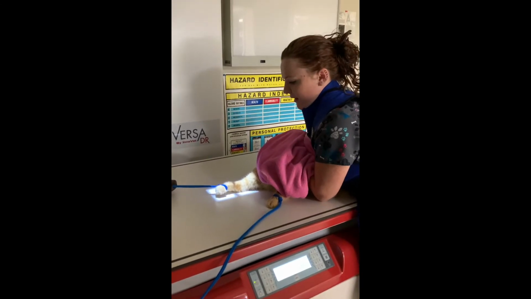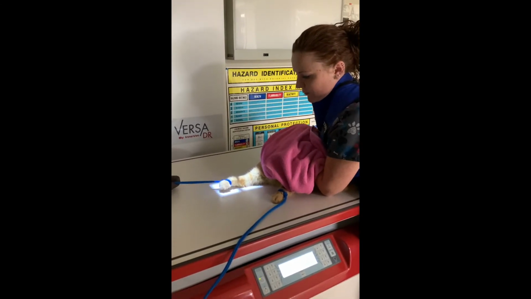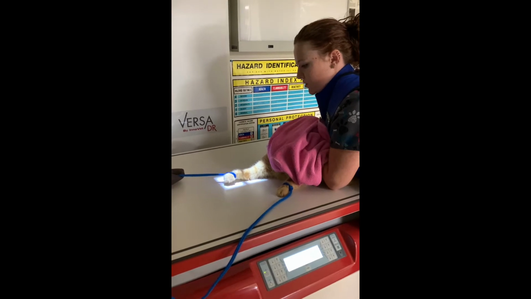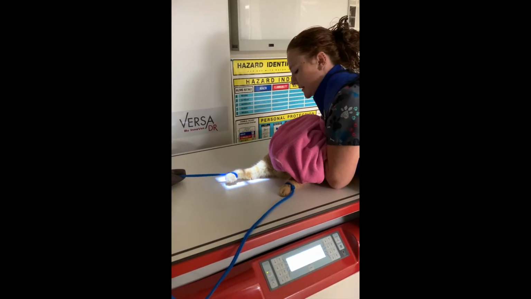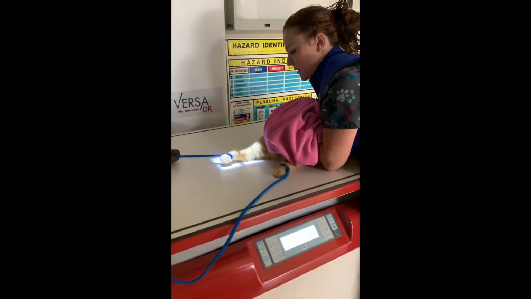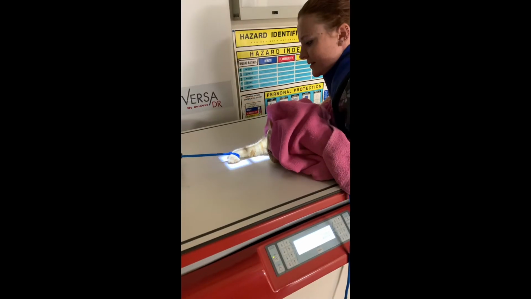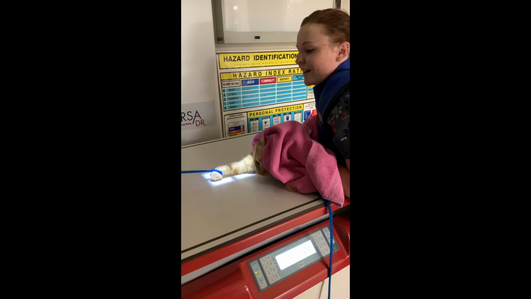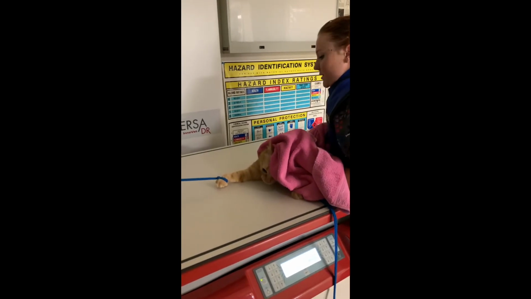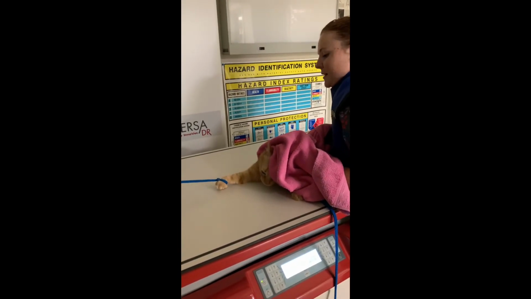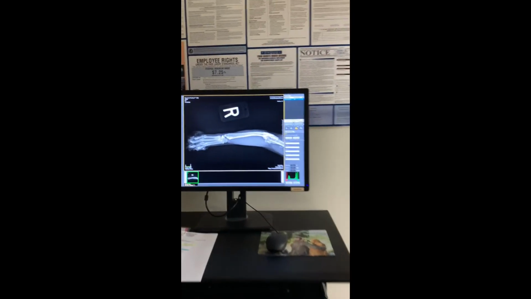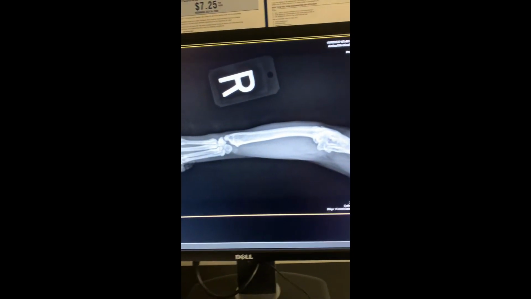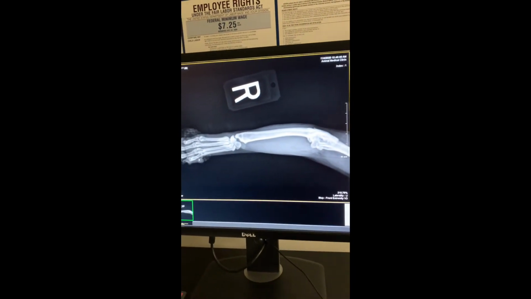Okay, so we have him in position. I am scruffing him so he doesn't get too mad or too stressed out. We have it collimated down to just above the elbow. Okay, ready? Okay, so we're ready to shoot. We're doing, and then she'll pan over to show that he does not have a radius bone. Hence why his name is Radius.